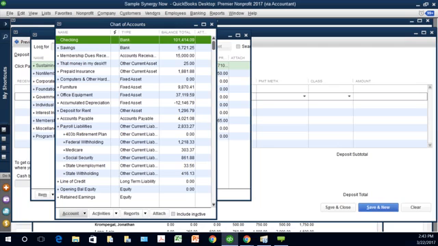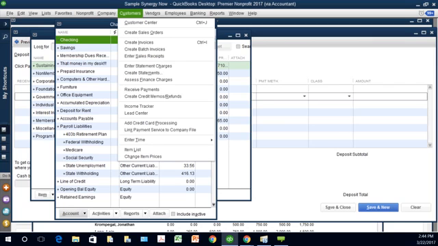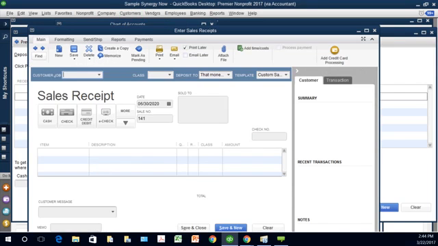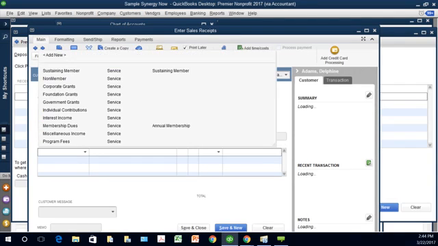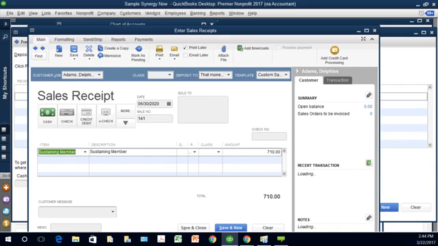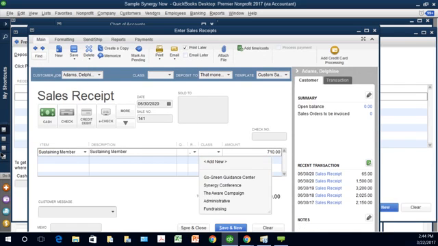So I'm going to go ahead and do one other one in case you missed it. This will be a sales receipt. Again, I'm going to get to it from the icon bar this time, or the menu bar. Enter sales receipt, and I will do a cash one. Cash, and we'll say somebody was paying cash for their membership, $710 cash. Wow. I wonder what that person does for a living that they have $710 in their wallet. But anyway, this is for the Guidance Center. We'll put this in the drawer as well.